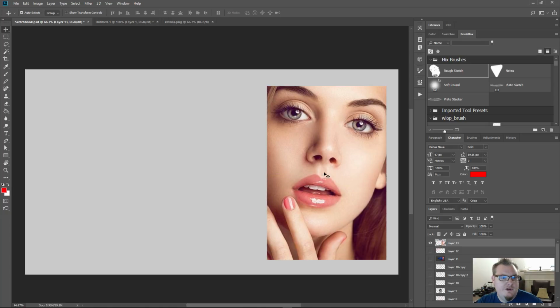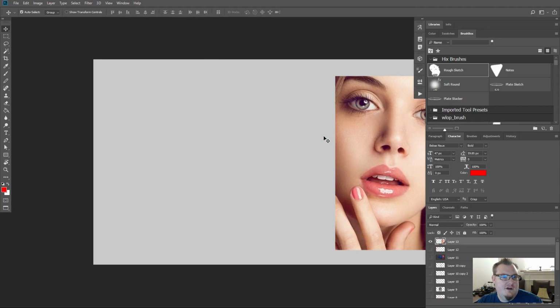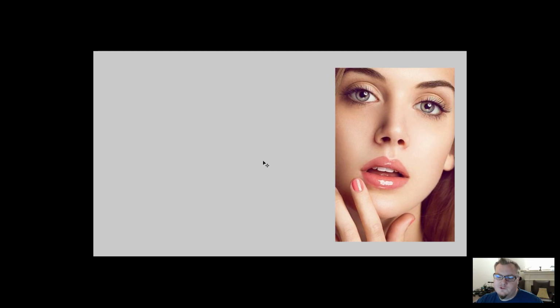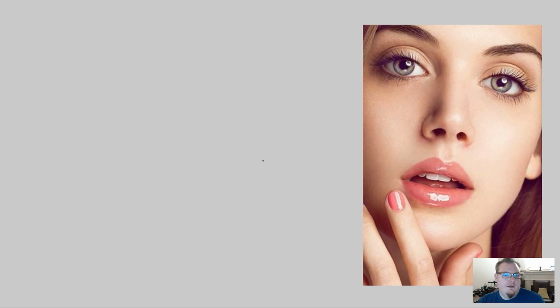But what I want to do now is I don't want to trace this. I want to try to block in my own version of this off to the side. And so what I'm going to do is switch to, let's just go full screen, and I'm going to draw what I see. It can be intimidating to start if you've never drawn from a photo to try to replicate it over to the side. But there's some techniques you can use to make this a little easier for yourself.